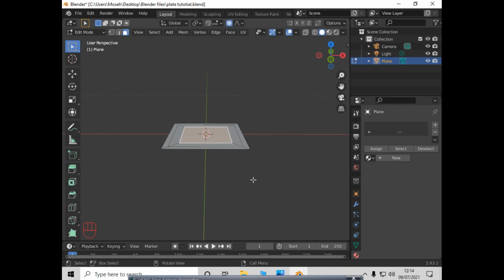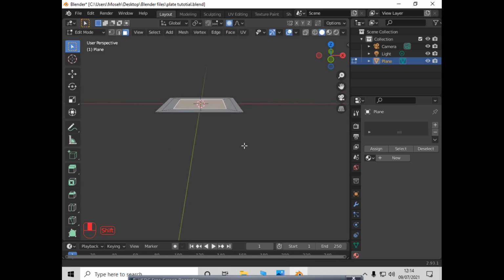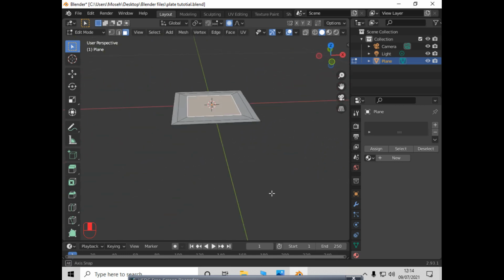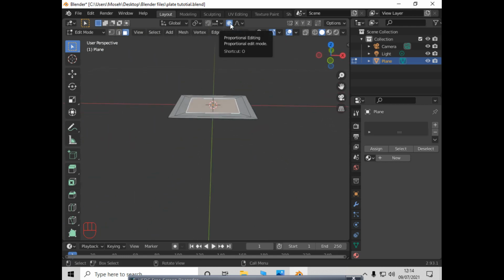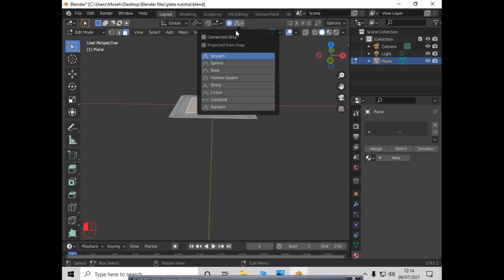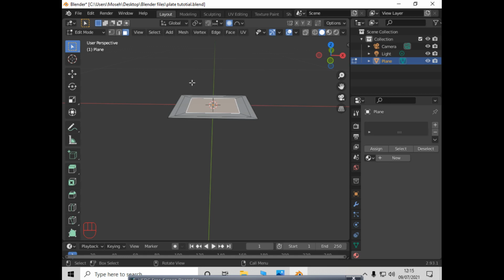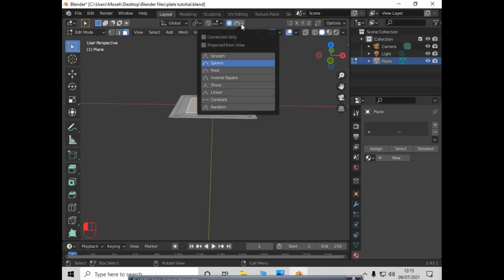Then you can use the shift button and the middle mouse button to move your object like that at the viewport. Then you can also use the middle mouse button to rotate like that, so that you can see what you are doing. So with the proportional editing turned on, select this drop down menu and select sphere, so that you can get that shape at the bottom of the plate, and press N, or not N, but click here to remove that menu.